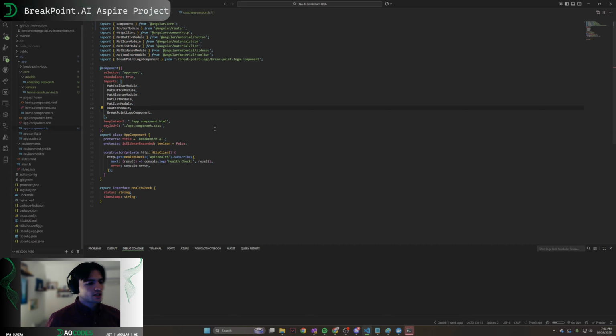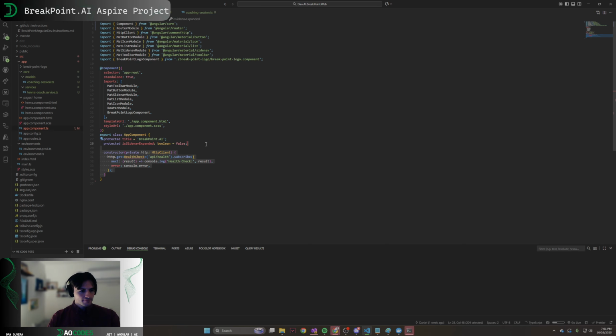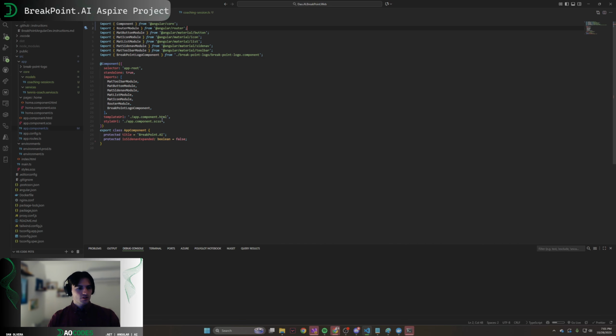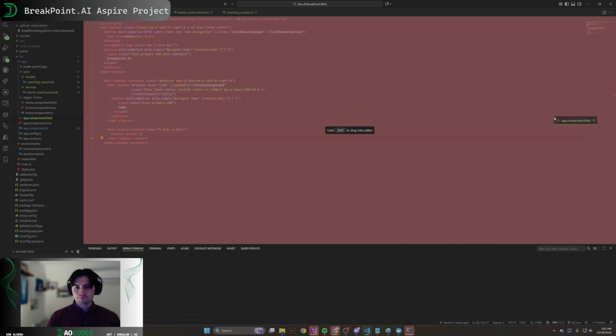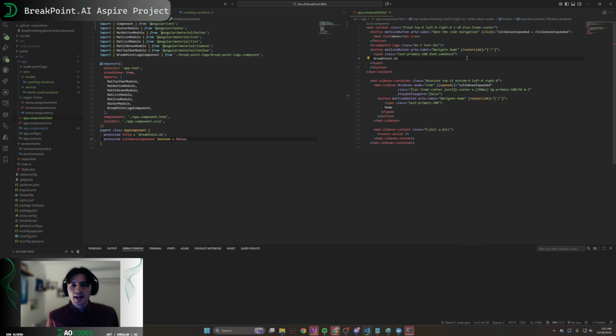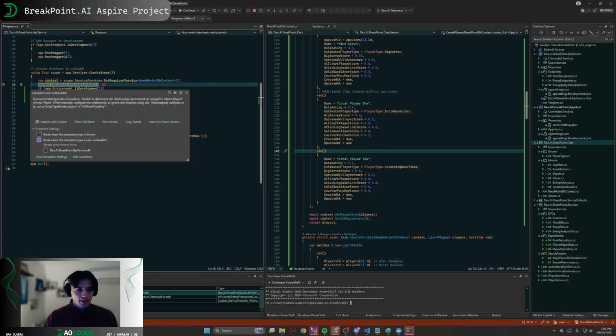So let's re-examine what's going on here. Doing the health check, I don't want it. Just don't want it. Get rid of this, get rid of this. Side nav expanded. So let's open this HTML up. What we have is a toolbar with a side nav with a menu. That looks good, I think. Good enough. Unable to determine the relationship, either map it manually or ignore the spec, not mapped.